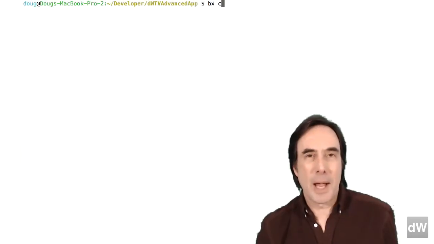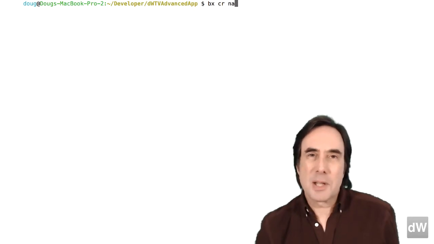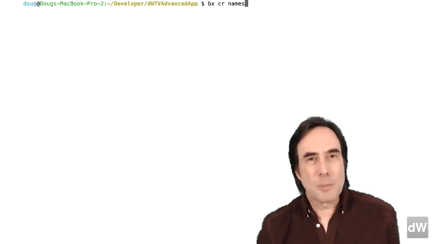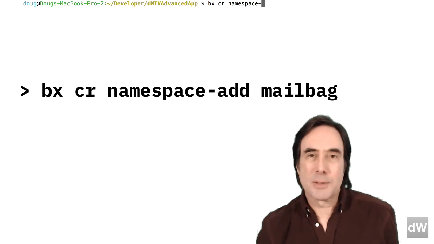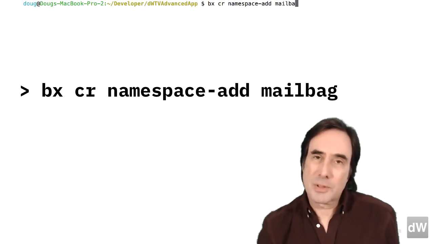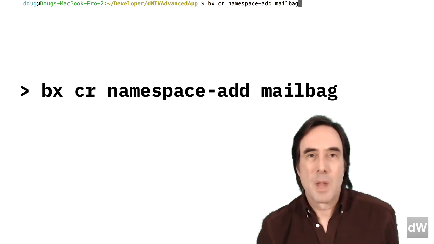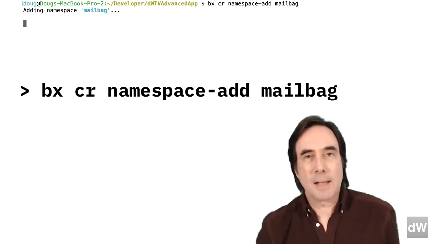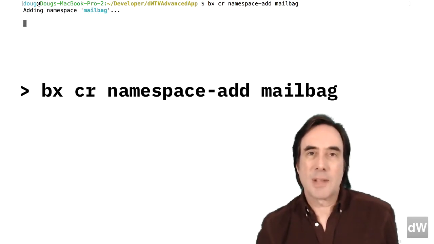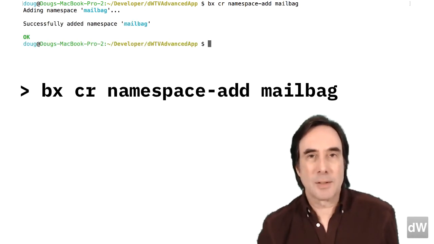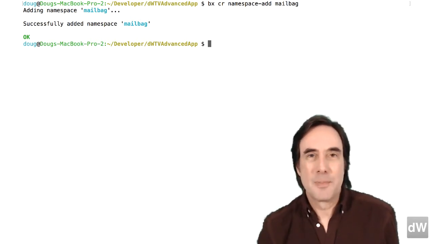Now back to the command line. The first thing you need to do is add a namespace for your Docker images. You'll use the namespace in your image names. You'll see that in just a minute. The command is bx cr namespace-add followed by whatever you want to call your namespace. In a burst of creativity, I decided to call mine mailbag.